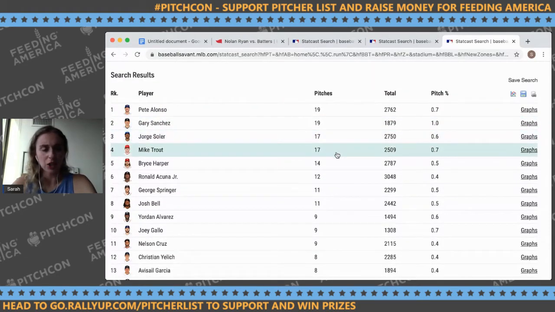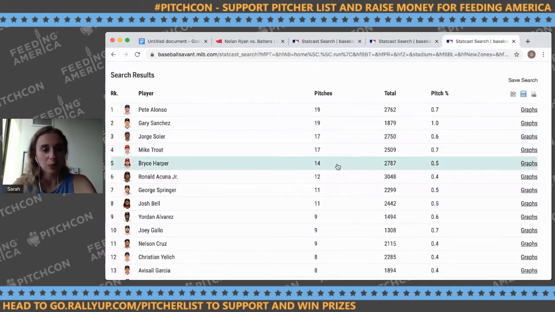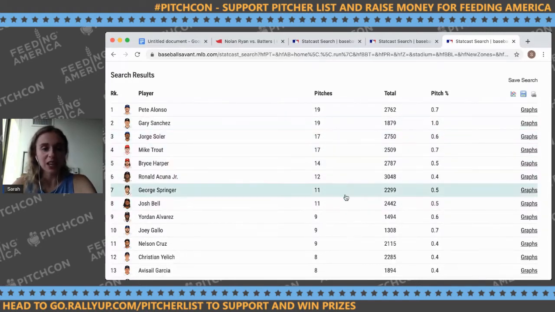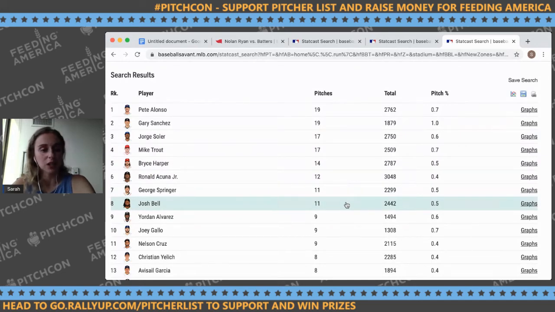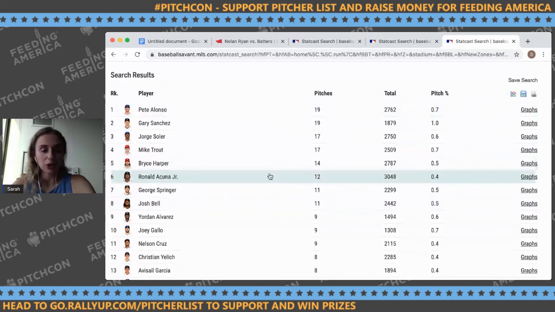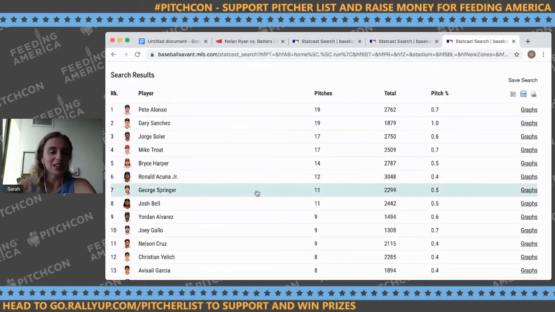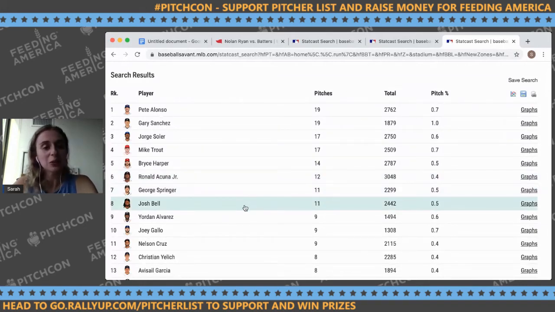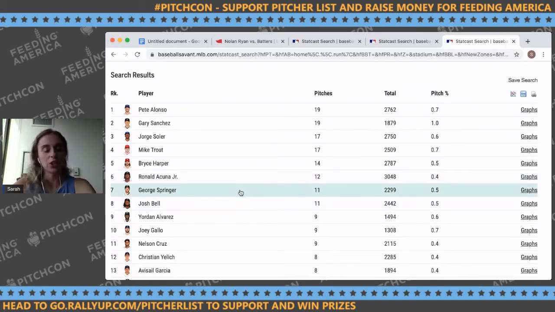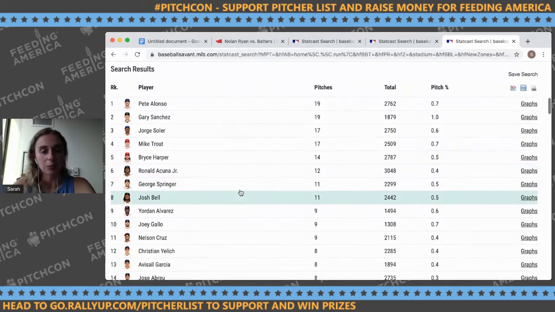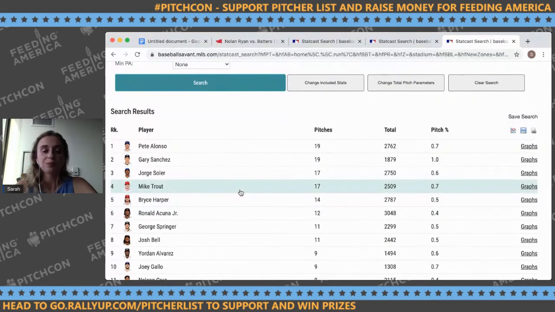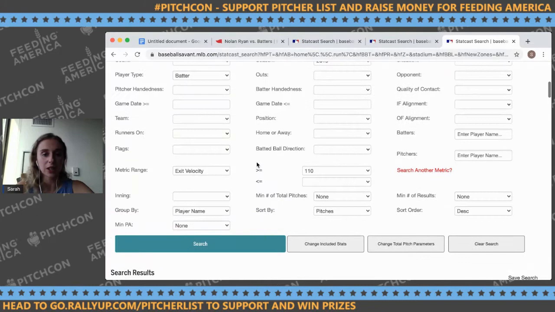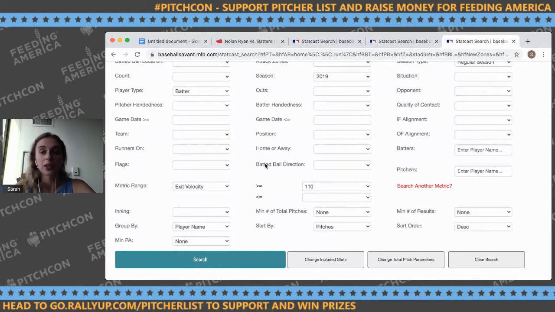Jorge Soler and Mike Trout, AL leader and second, had 17. Harper, and you only have a handful of guys. You only have 8 guys with at least 10 of these home runs. Ronald Acuna Jr., that power, that's fun. Josh Bell, we remember how much fun he was to watch last year. And Springer, who knows, he could have been higher up if not for missing some time with injury. So that's another way you can use the Savant search. So you don't have to search only on the event level.